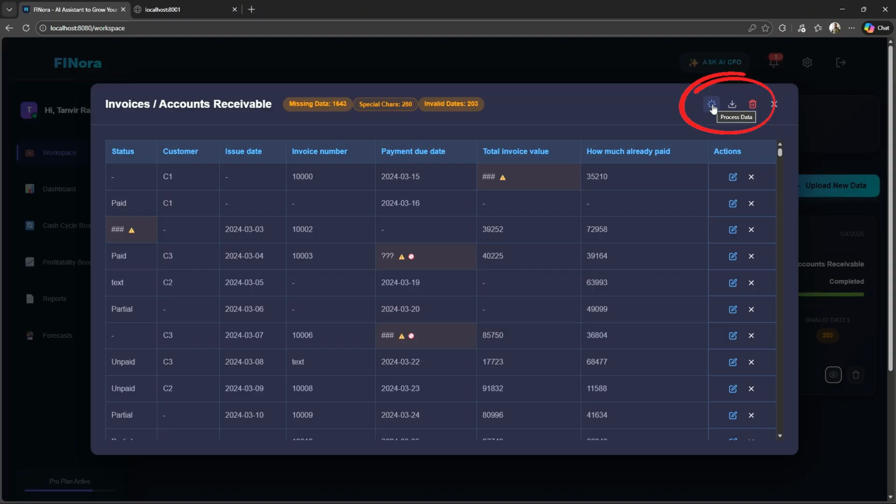You see 3 buttons here. The first is the Process button. The second is Export as CSV. And the third is Delete rows with missing values.